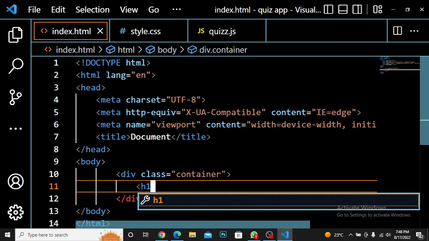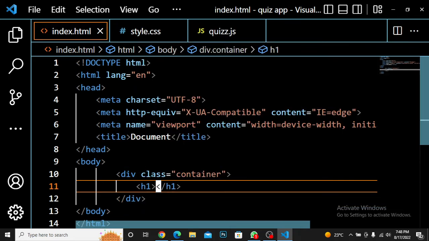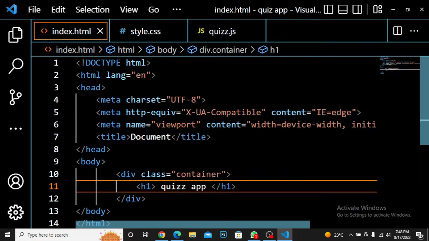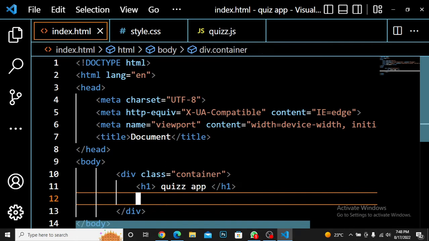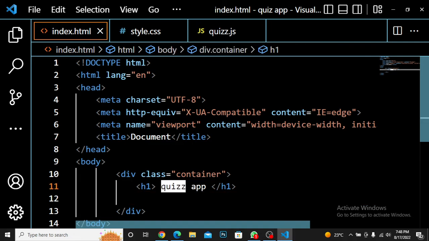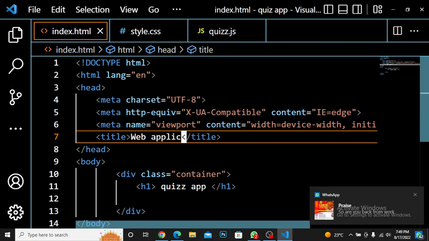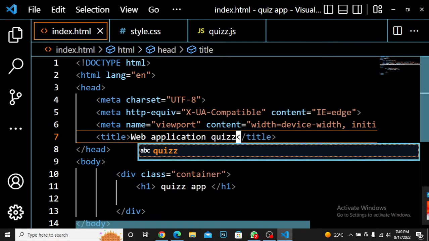And here I want to create a title, which is my heading. I'm going to say quiz app. This is the title of the project, and here is also a title, just the name of it, what kind of project we are doing. That is what I specify here. My title is going to be web application quiz.